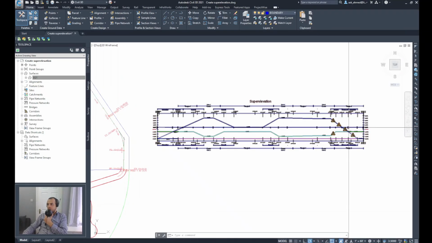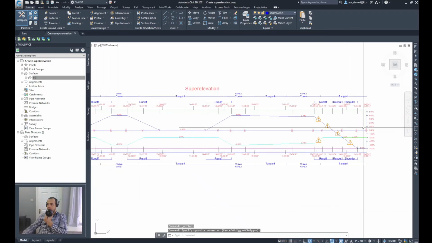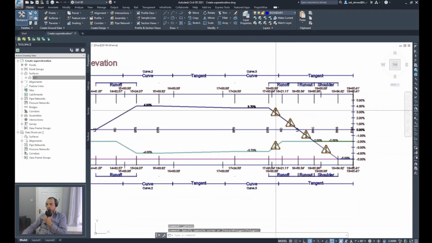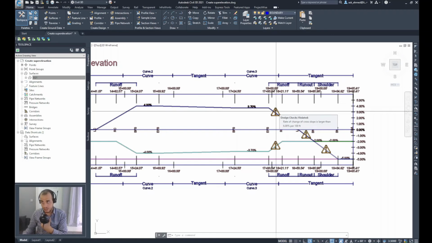To do that, I will just zoom in to the right side of that super elevation view and just hover the mouse over this area. It will show you the reason of having exclamation marks, design checks violation, rate of change of cross slope is larger than 6% per 100 feet. So based on the design criteria, it's providing a violation of the design.